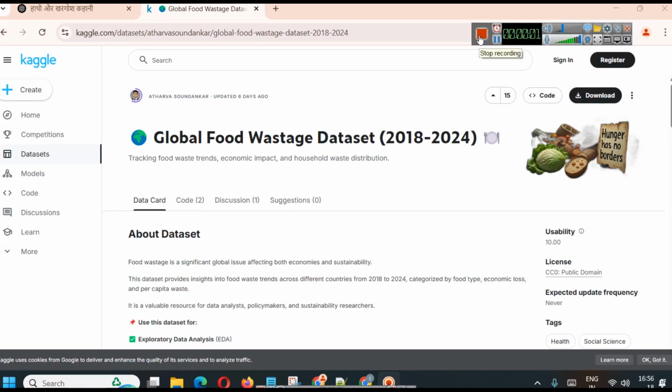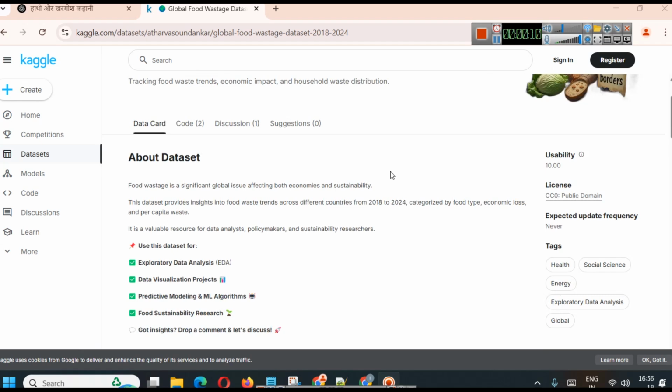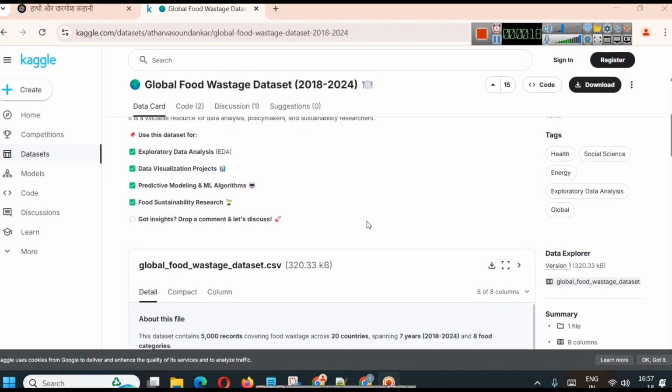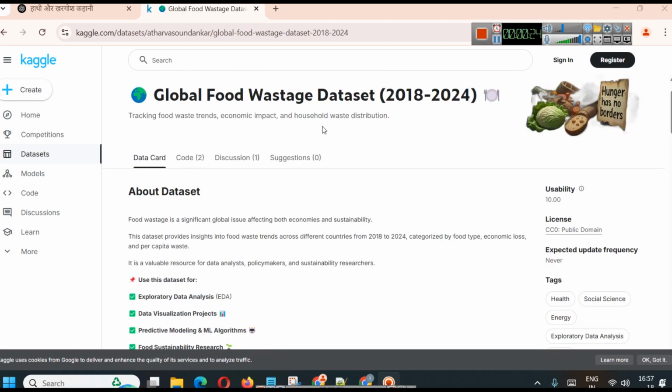So the data set that we are going to use in this project is the Global Food Wastage Data Set from 2018 to 2024. And as everyone knows, food wastage is a significant global issue affecting both economies and sustainability. We can use this data set for exploratory analysis, data visualization projects, etc. You can find this on Kaggle. I will share the link.